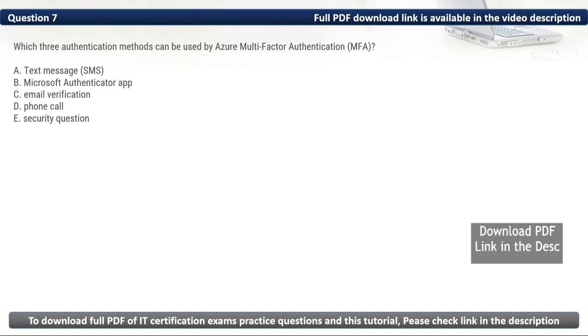Question 7. Which three authentication methods can be used by Azure multi-factor authentication? The three authentication methods that can be used by Azure multi-factor authentication are text message, Microsoft Authenticator app, and phone call. Thus, the correct options are A, B, and D.